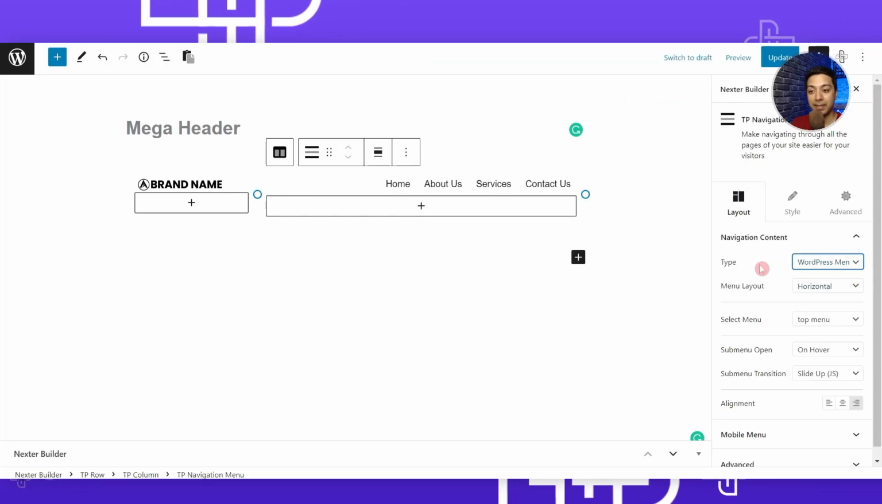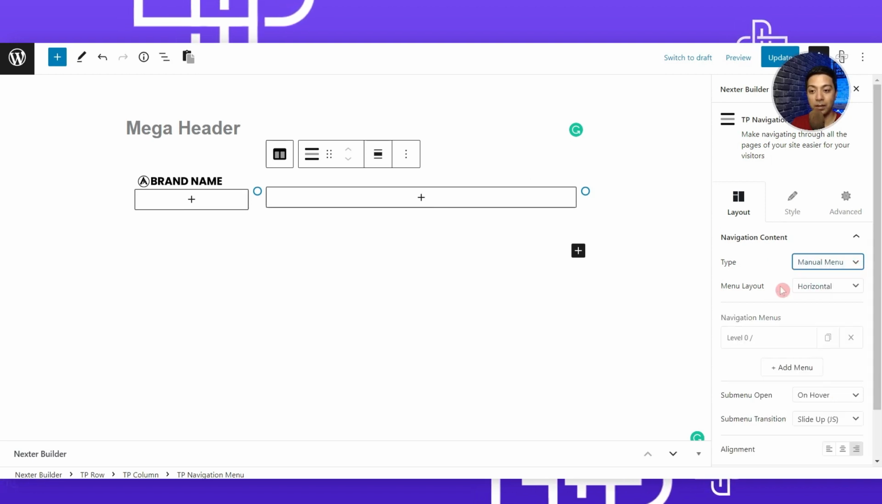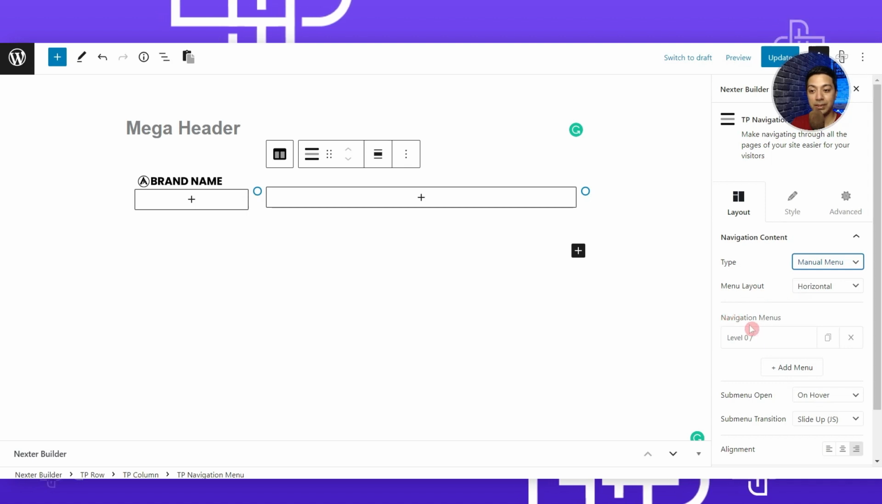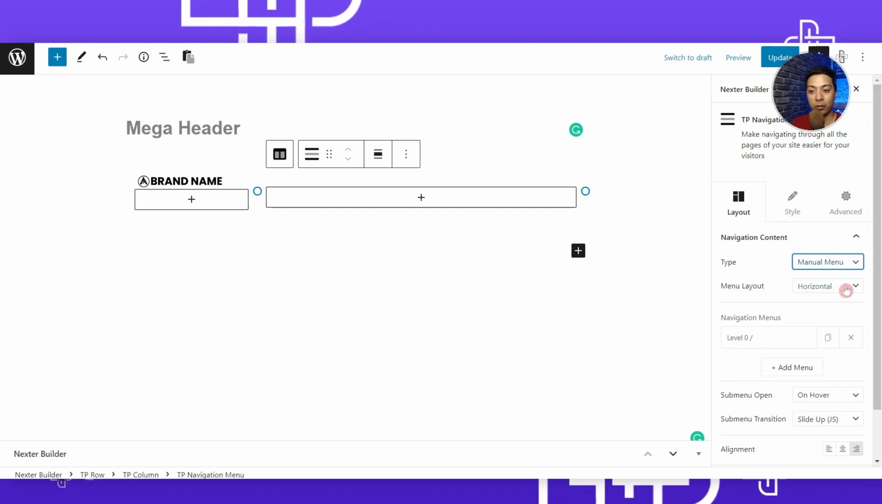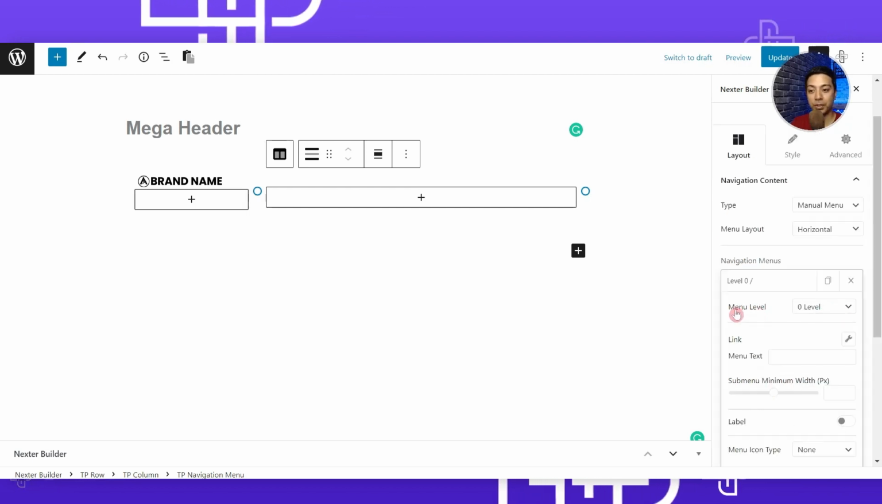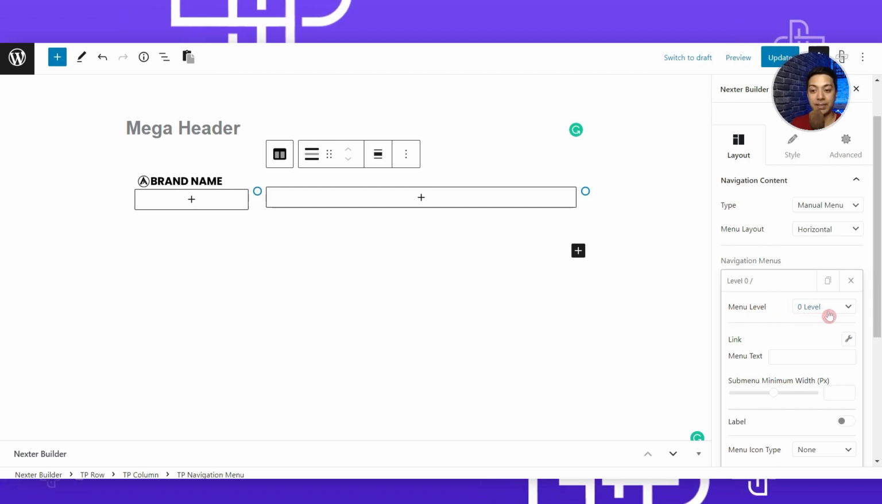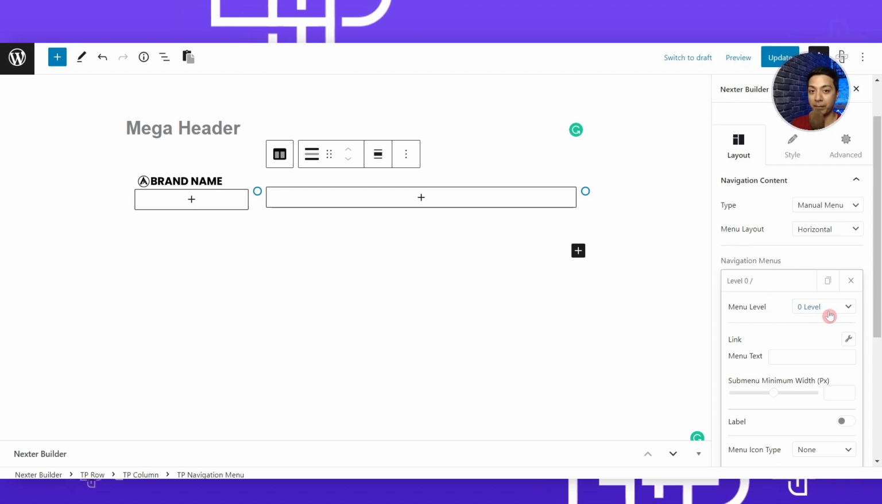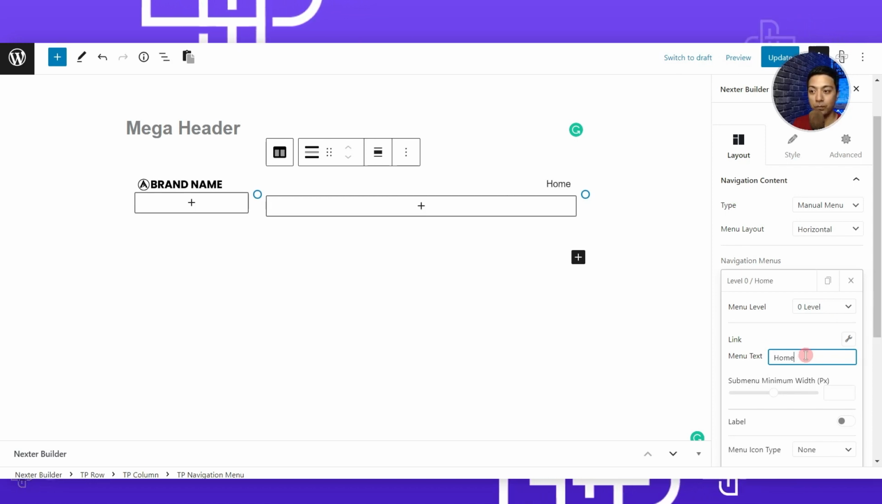So for that, instead of this WordPress menu, we will select the second option, manual. And then we will use this navigation menu option to create all the elements of our menu. So once again, we will choose the menu layout as horizontal, and the first option is menu level, that is 0 level, which means that all the elements that we create at 0 level will create our primary navigation menu. So let me show you how it works. So let's give it a text. So maybe we can use home.